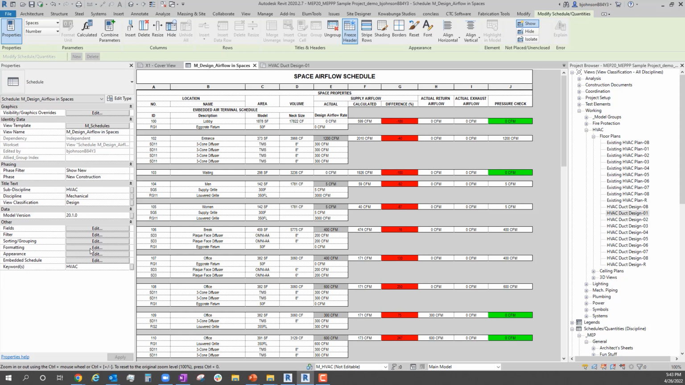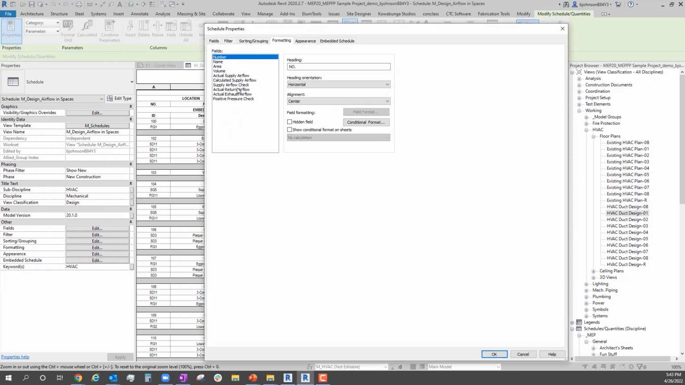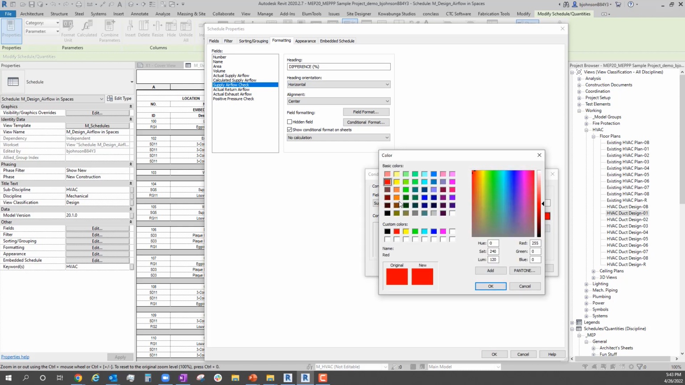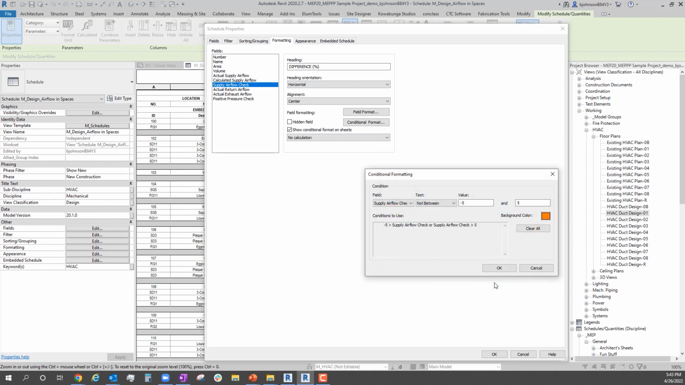So if I looked at formatting, which one is it? Supply airflow check. That's where the heading is set to difference percentage. If I do my conditional format, I'm going to change my background color to orange because that's a little easier on my eyes than red and black. It's currently 5% negative, 5% positive. So if it's within this 10% window, close to 0, then that will turn the field white instead of orange.